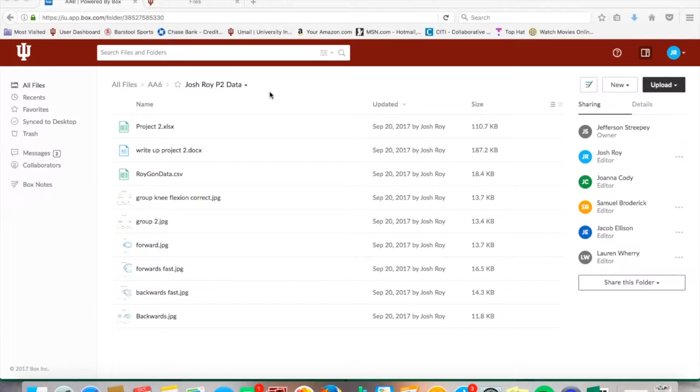So, after you collect that data, you have to upload it to the box, whether that be by email or directly from the app that you collect the data with. So that's where I'm at right now, the box. And so you have to create your own folder. So this is my folder. Now, this isn't what yours will look like because it's got all my stuff from this project completed.